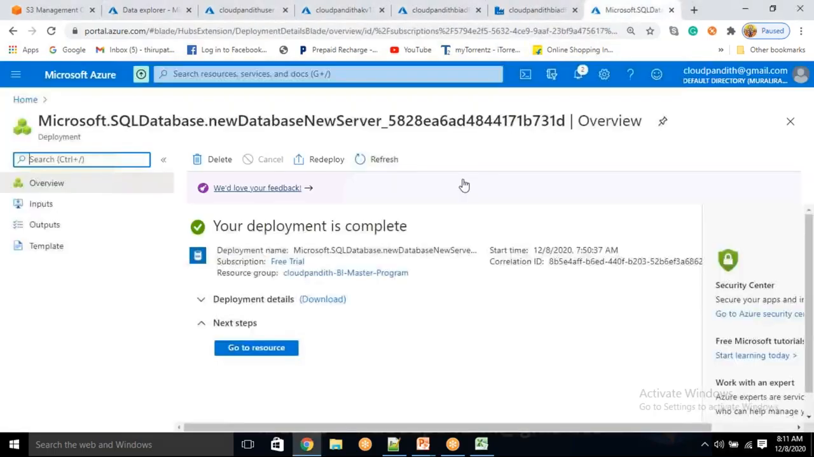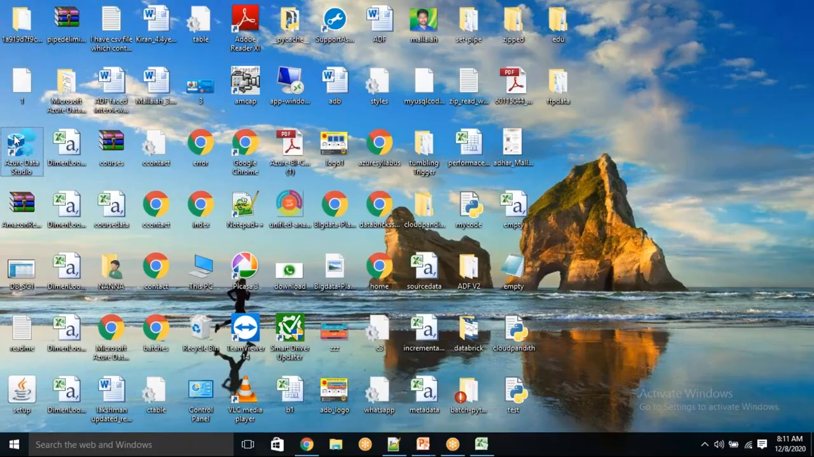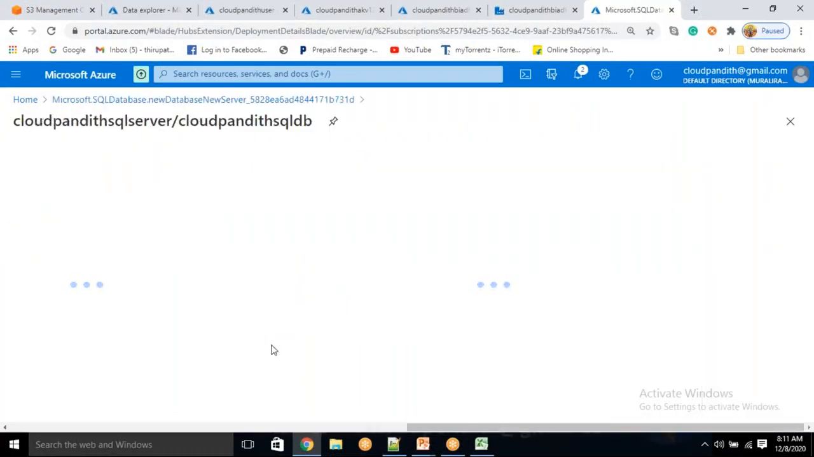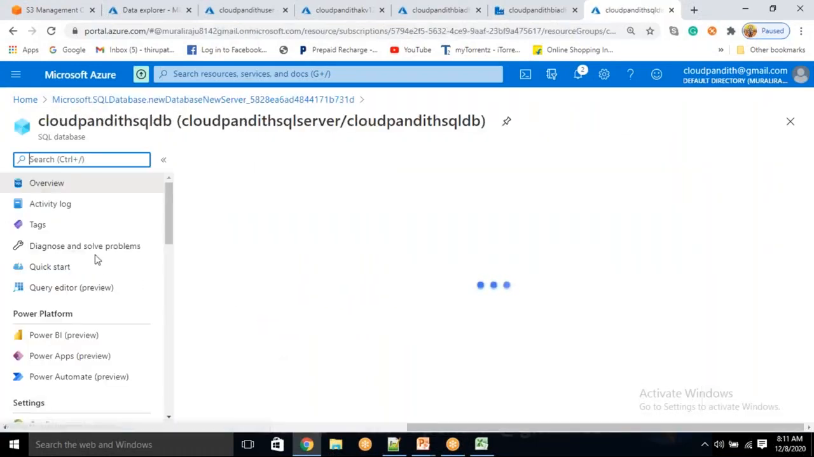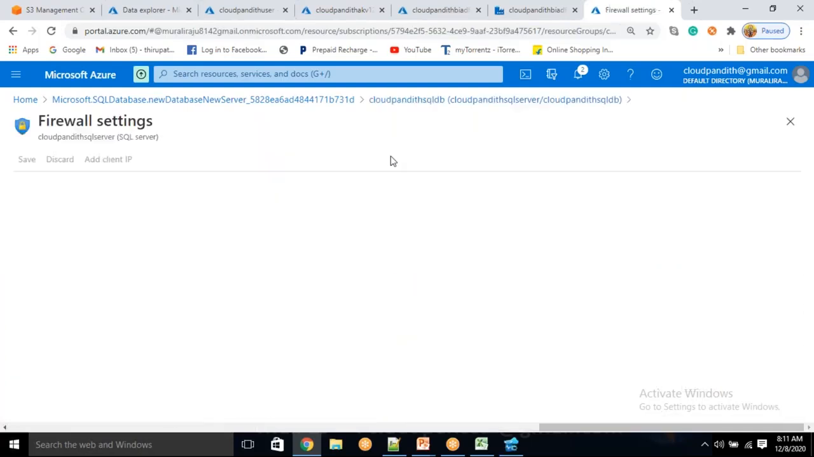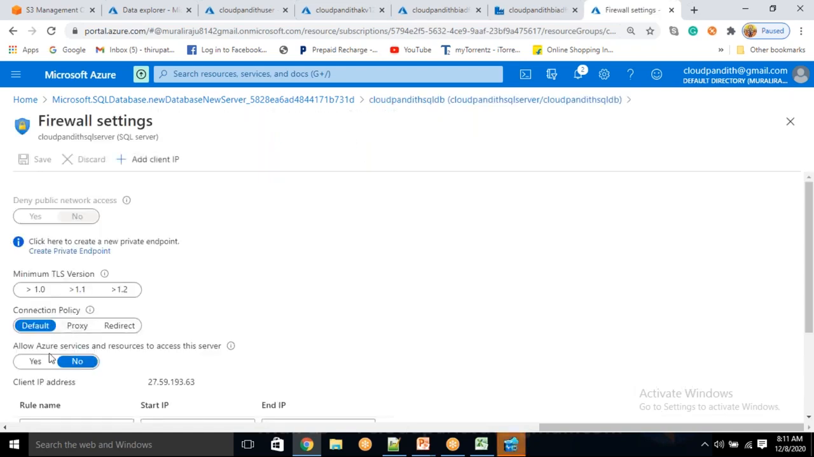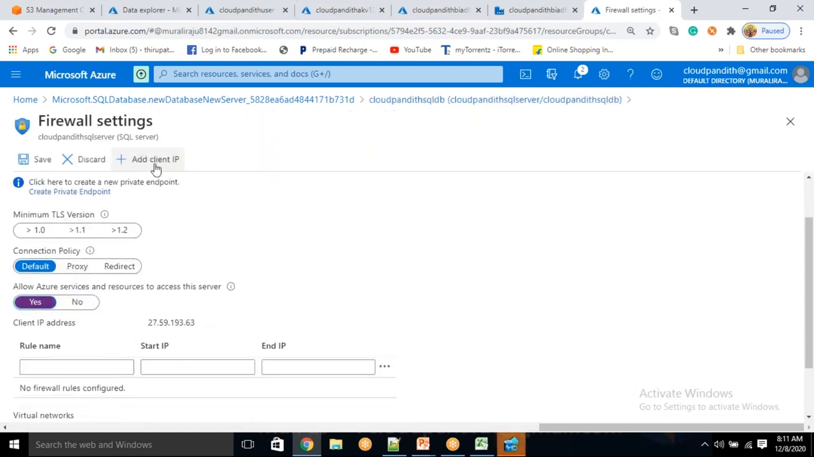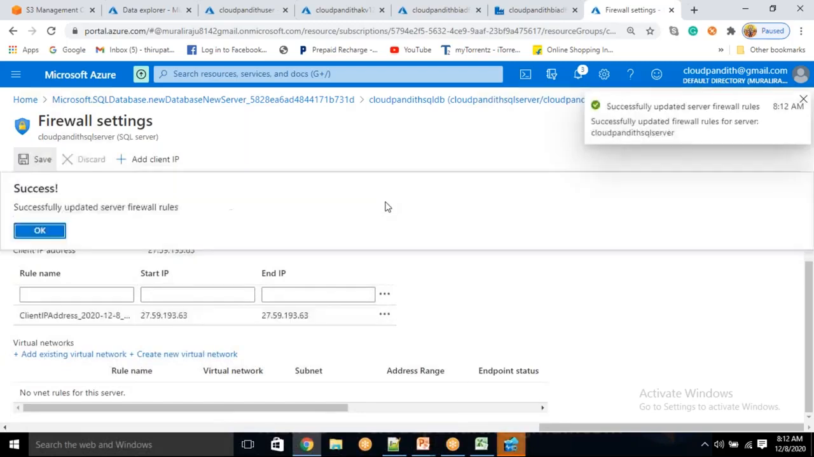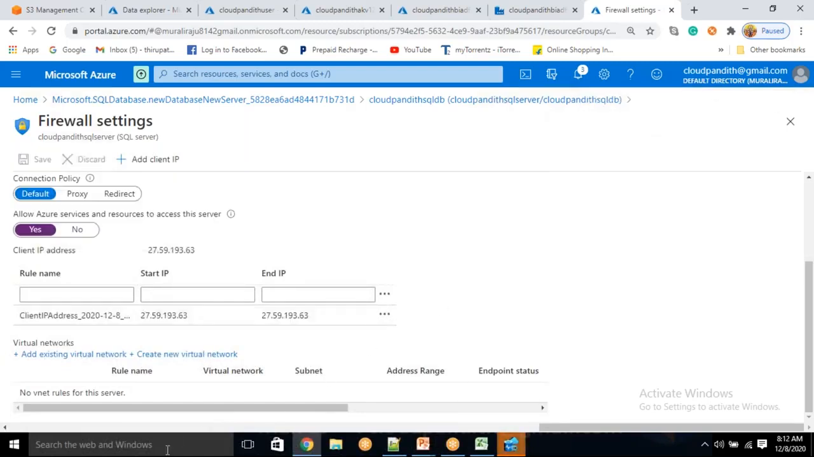Go to SQL database. Okay, meanwhile, let me open Azure Data Studio. Double click on this. Come back. See our SQL database. Go to resource. Turn on the firewall. Set server firewall. Turn on this. Now just click add client IP. See, client IP is added. Then save it. Okay, fine. Now go back.